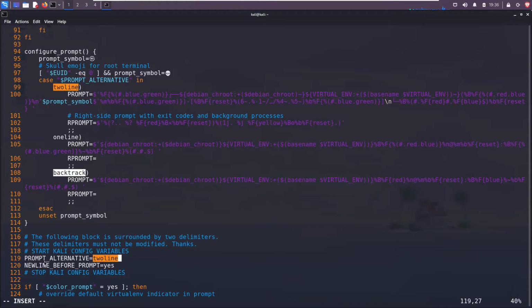If you scroll down a bit further, there is a variable named PROMPT_ALTERNATIVE, and it's set to twoline. This is your default prompt. So I can change this to oneline, save and exit with :wq, update my settings with source, and now I have the one line prompt. I can still hit Ctrl+P to toggle between them.